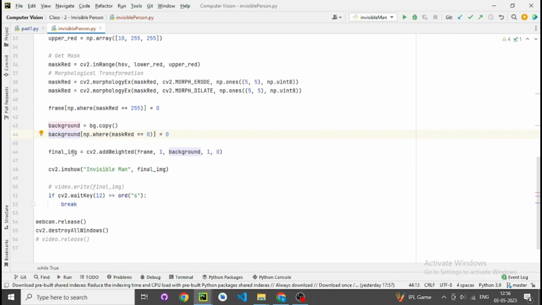So background we changed. Now we need this final image. What we do is cv2.addWeighted. It takes in the two images which we are giving, frame and background. It also takes the weights 1 and 1. The weights say how much of each we should have. If we set this to 0.7 or 0.6, it will make this frame a little less visible. We don't want that to happen. We have to make it constantly, properly seen.